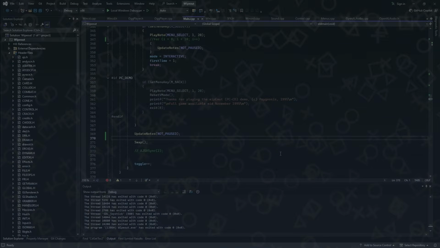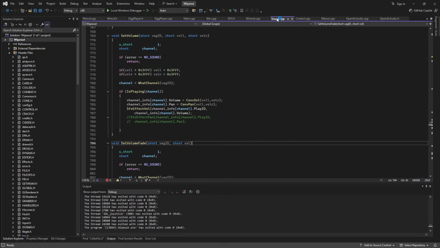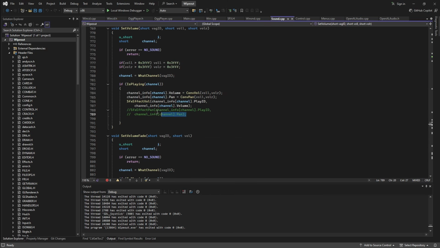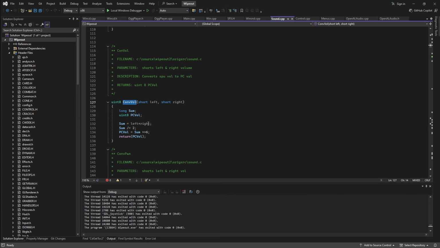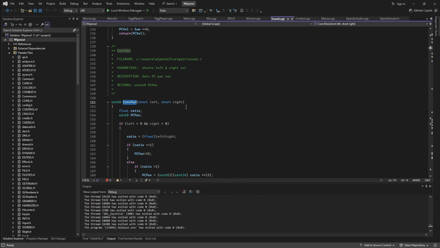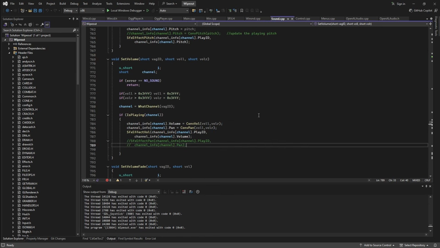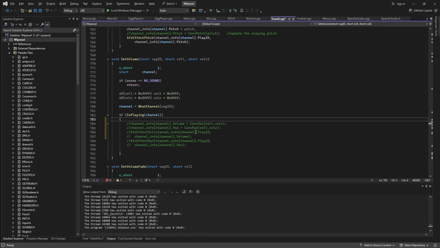The original setVolume function takes in two volume parameters, one for the left channel and another for the right. It then calls two helper functions called conv-vol and conv-pan to convert those values into one volume value and one pan value. The volume conversion is just taking the average of the left and right channels. Makes sense. The pan conversion is taking the ratio of the left and right volumes and coming up with a panning value between 0 and 30, with 15 as the center. Fair enough, but it's not really optimal for our sound system.